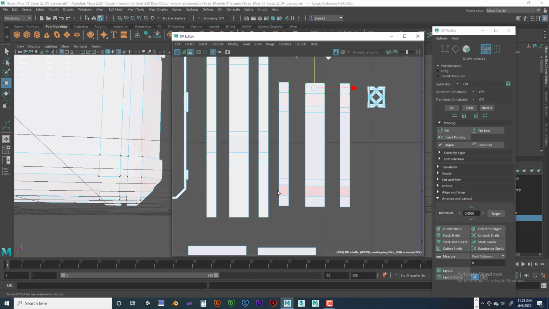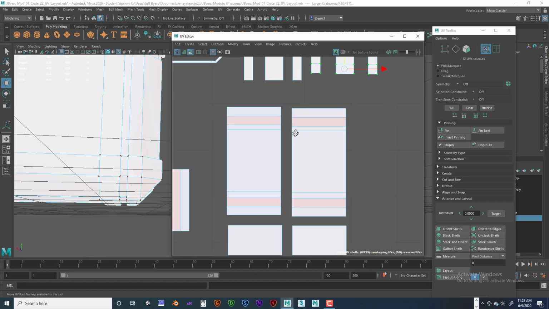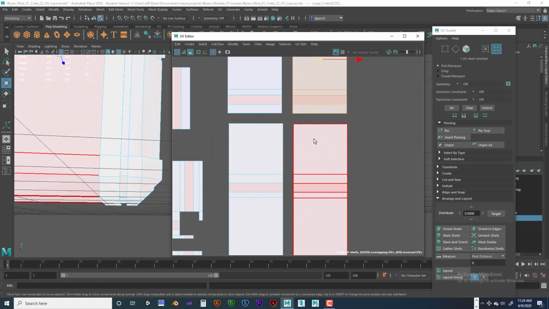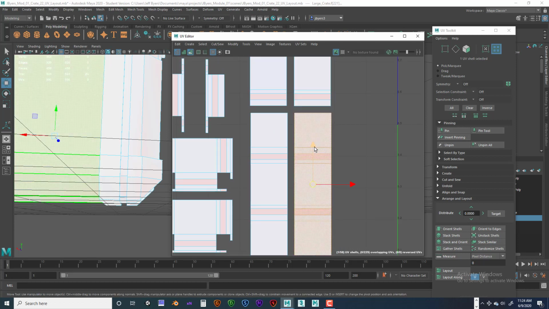Okay, and this side over here. Okay, so these pieces here, what I could do is go into the shell and just move these up so they're lined up really nicely. And this one's just down a little bit. We're pretty close. There we go.